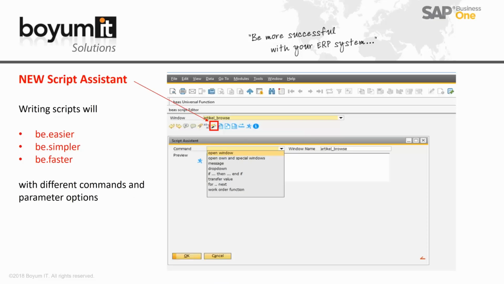And what is new? We have something new called the script assistant. If you have been working in Beas with scripting, you will love that. This makes it easier for you, faster, and simplifies writing scripts. For certain scripts, you really don't need to know any scripting because the assistant walks you through it. It has different commands as you see on the screen. Open window, I'll show you an example. And then you have parameter options. So this is a really great feature. You have an assistant to write your scripts right now.